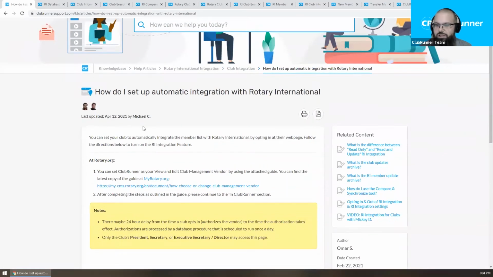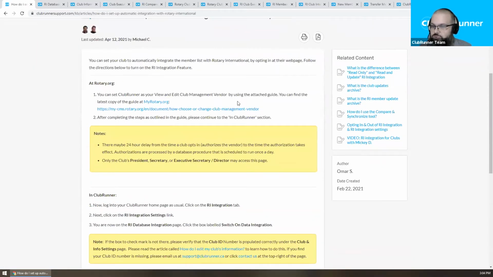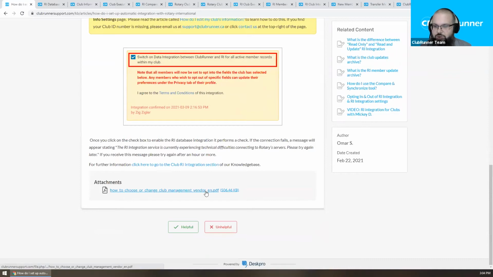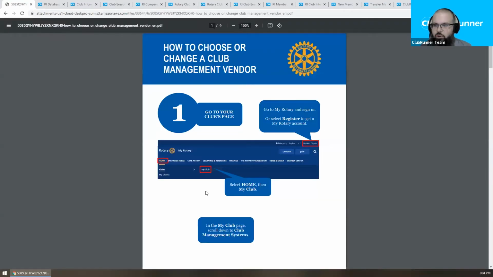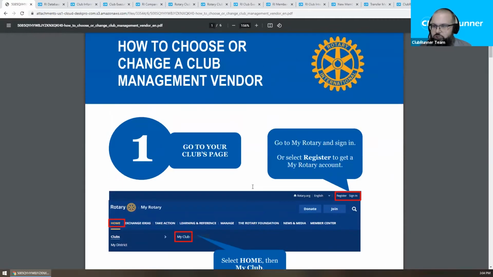Because the first step is at MyRotary, we have provided the same documentation that is available at MyRotary attached in here. So your first step is to go to MyRotary, sign in, and follow the MyRotary guide. Like I said, we have a great copy of it right here. I'm going to go ahead and click that. It will open it up. I'm going to zoom in just a little bit more here so you can see this.